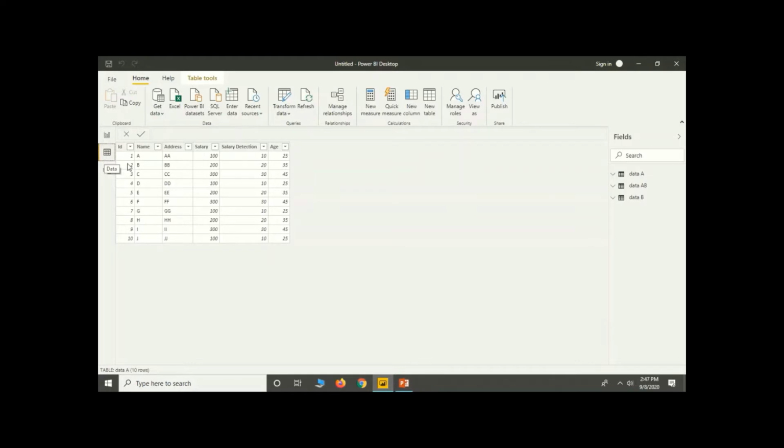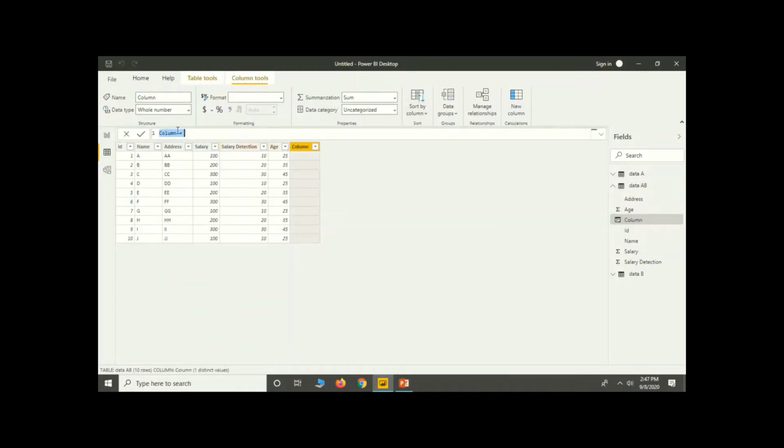Let's go to the data view. Let's check the data AB table. In this table, I'm going to add a single column named total salary. That is salary minus salary deductions. That is the salary which a person gets in hand.